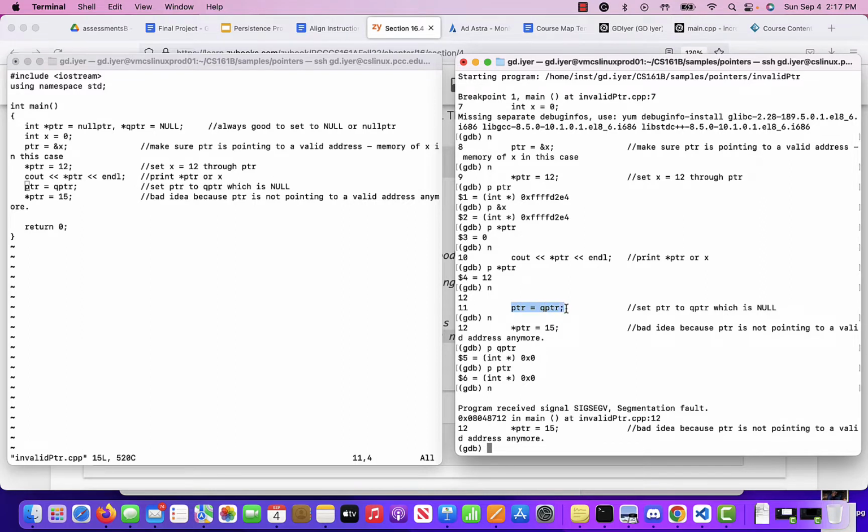Okay, so if you meant to do it the other way around where you're saying QPTR equals PTR, because PTR is pointing to something good because of our previous statements, then we are okay. But this statement is not okay because we're taking PTR and making it point to QPTR, which is not pointing to anything. Okay, so invalid address, depending on what you're doing in your program, could cause problems as well.